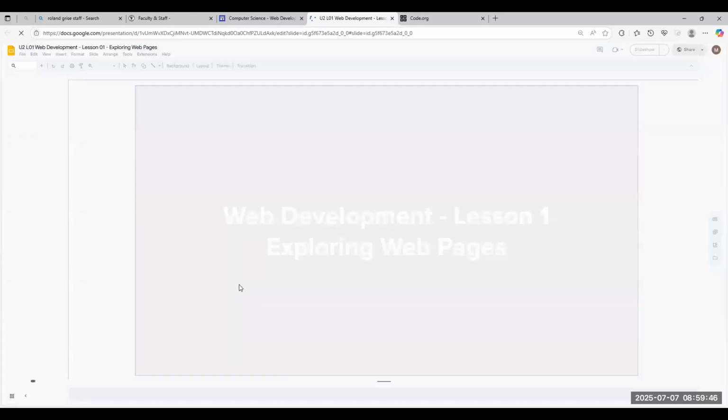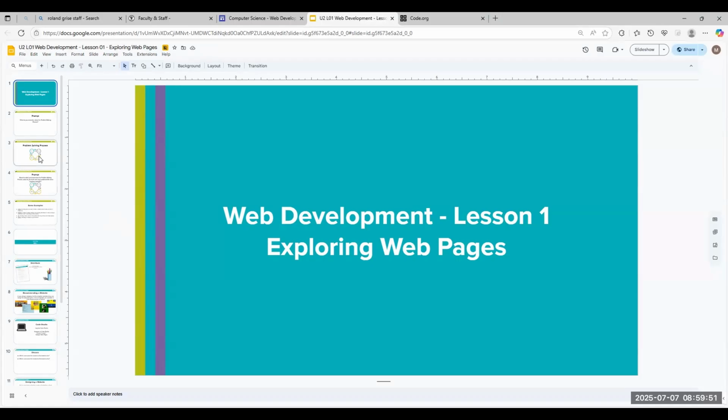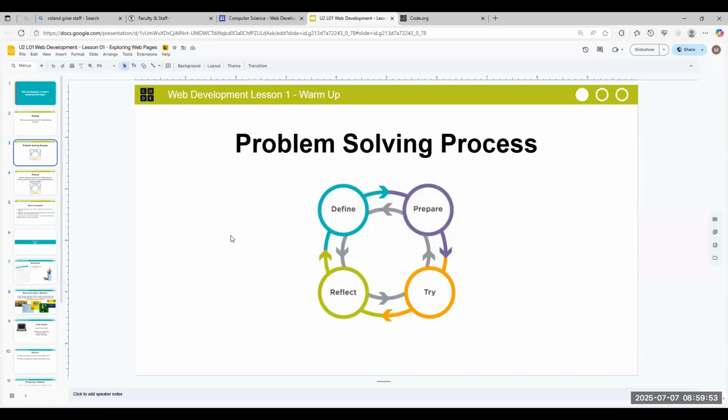This is the slides that go along with the section. Now we're not going to go all the way through them, but we're going to take a quick review. So if you had my class last year, you will be very familiar with this. But we use the problem-solving process a lot in this class. So the problem-solving process is define, prepare, try, and reflect.